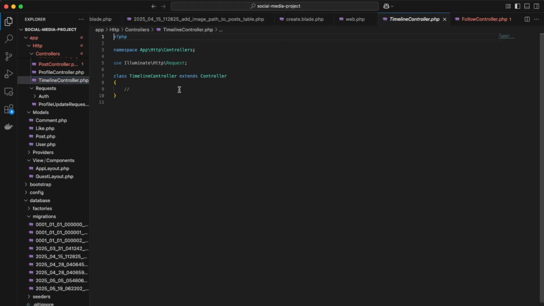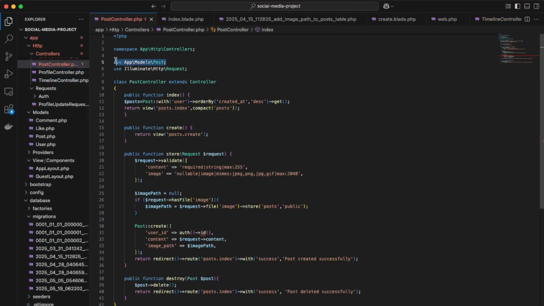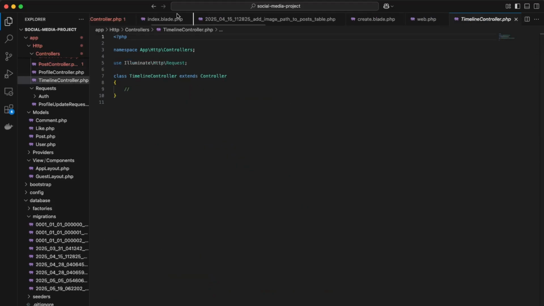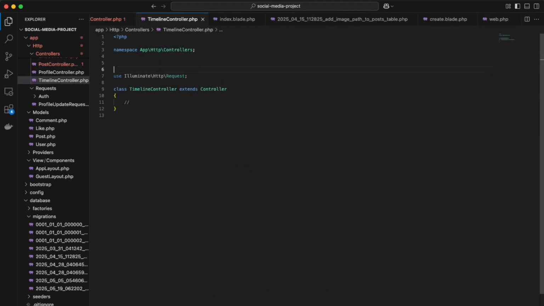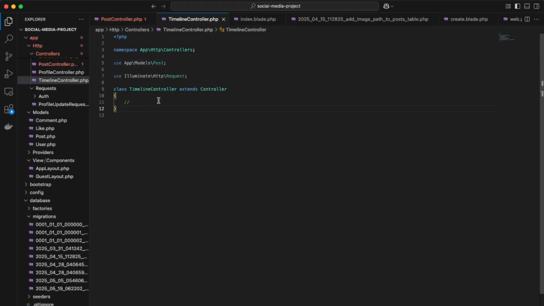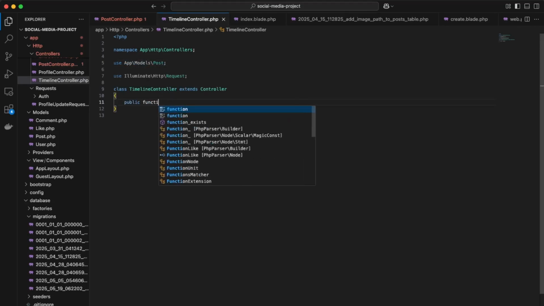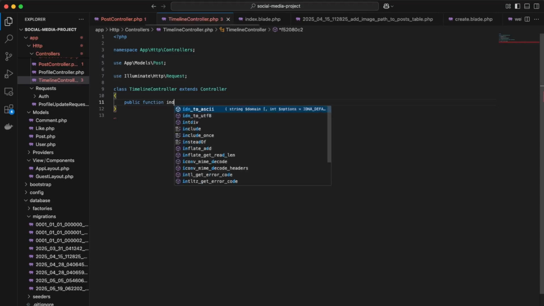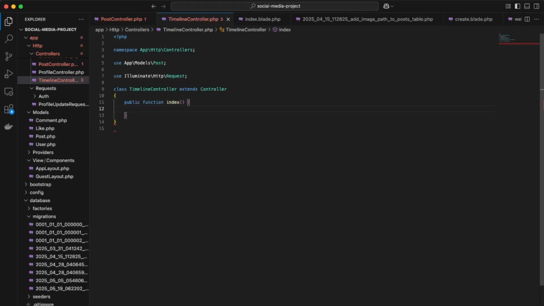First we need to import our post, so we can just copy code from our post controller. Just get the post here and then the index view. So we need to import the post model, and then let's write the index function. It'll be public function index, and then open that up.